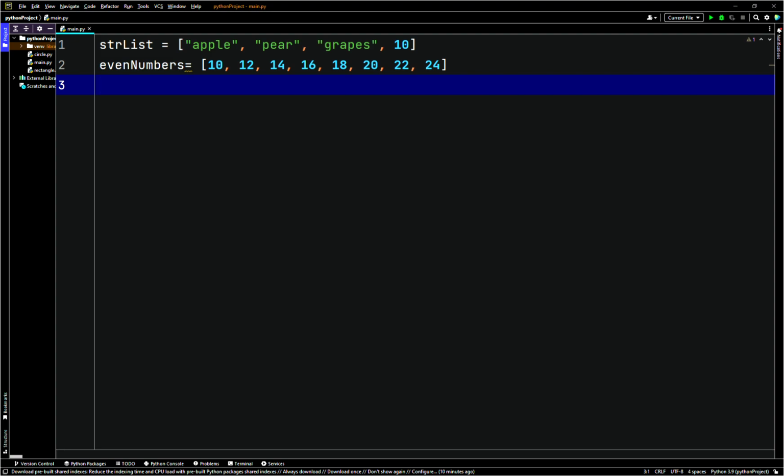So after our even numbers statement executes, even numbers points to our square brackets 10, 12, 14, 16, 18, 20, 22, 24 separated by commas, closing the square bracket. The variable even numbers will reference the whole list.